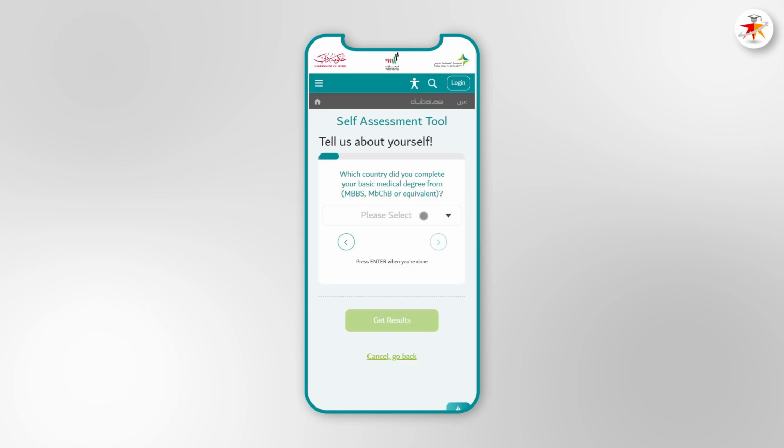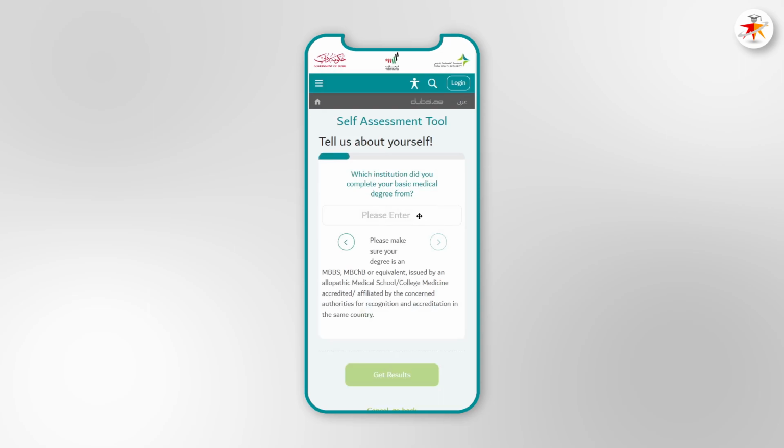Select the country from where you have completed your basic medical degree. If you have done your MD, MBChB, MBBS or equivalent from another country, then choose accordingly. In my case, it is India, therefore I will select India. Click next. Now type your college or university name, from where you have passed your medical degree.